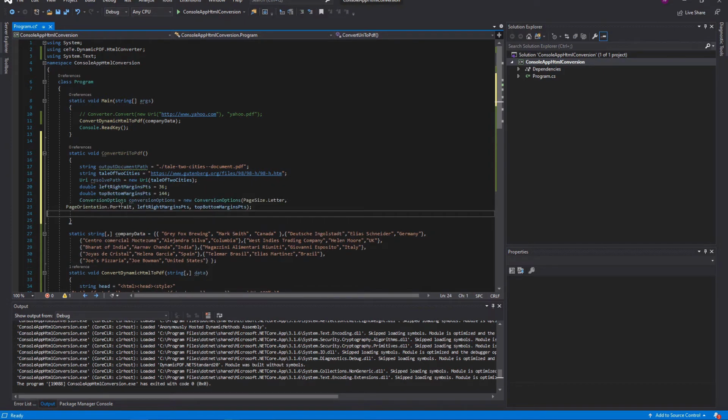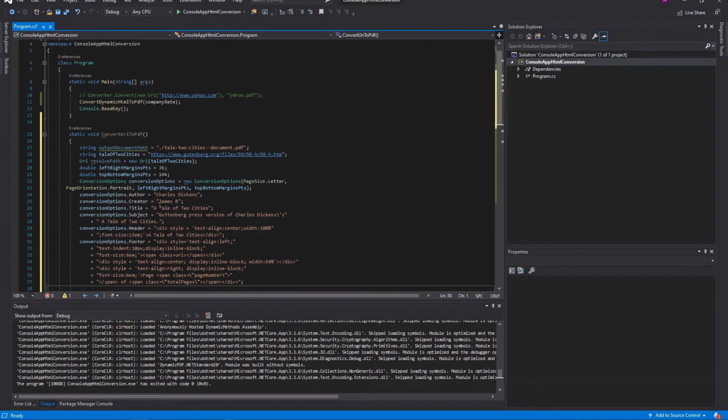Note we pass page size letter, page orientation portrait, the left-right margins that we just got from above, and the top-bottom margins. Note that both of those are in points. Let's add some metadata to the conversion options and also the header and footer. So we add the author, creator, title, subject, and we add the header and footer for the document. Now add Converter.Convert, and we pass the resolved path, the output document path, and our conversion options.